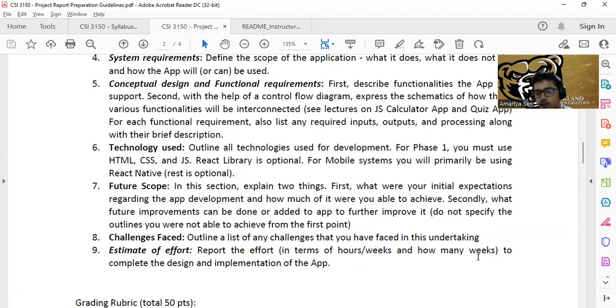So that gives me an idea when I'm evaluating as to how much effort was put into it. So even if it is not a complete work, then I can estimate the effort and I can grade accordingly. So that is the important factor there. And that is the reason why you need to make sure that you put the estimate of effort properly, okay?